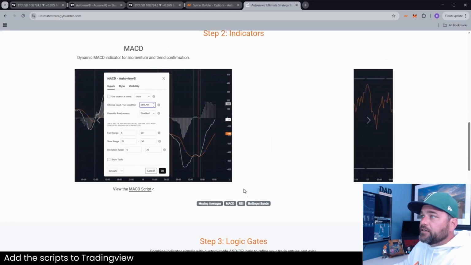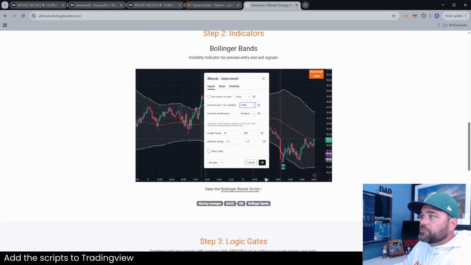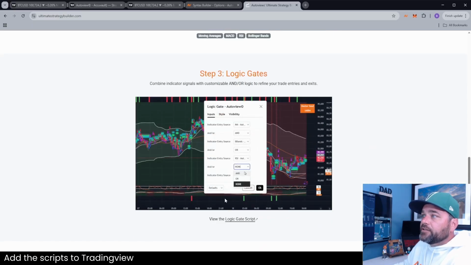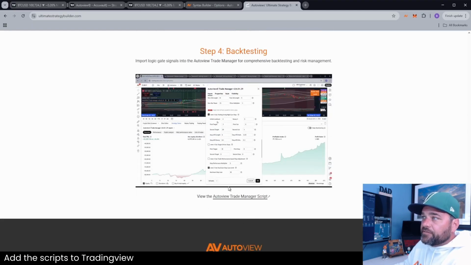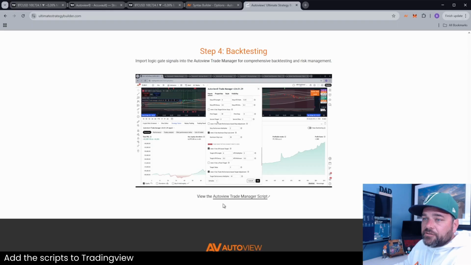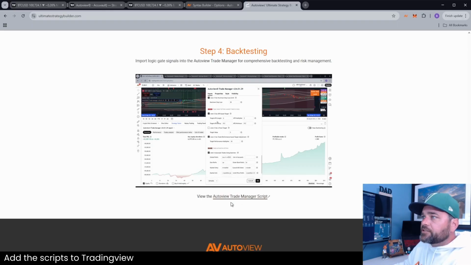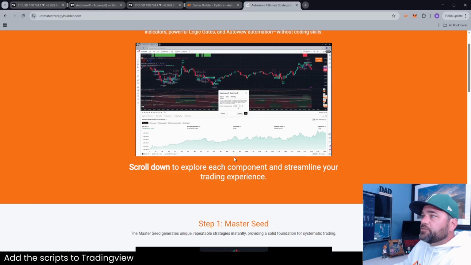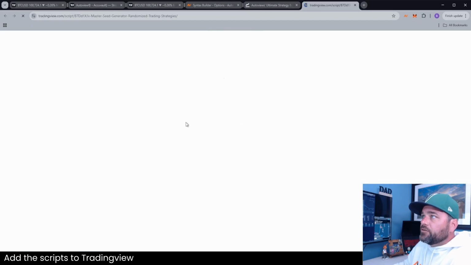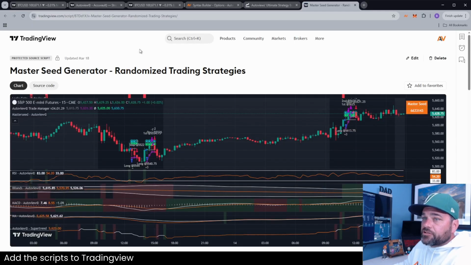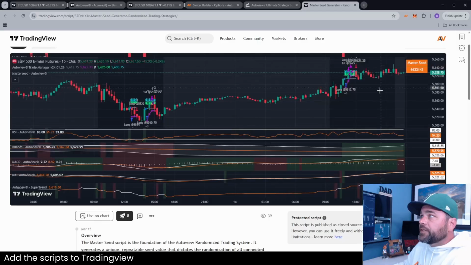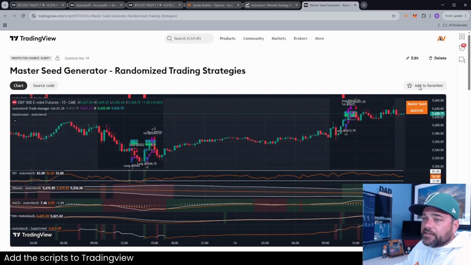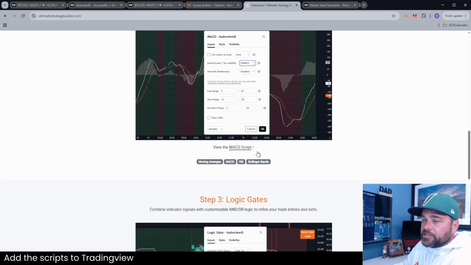You've got the MACD, the RSI, each individual strategy has a link to it, the logic gate. And then if you're into the Autoview Trade Manager, a little intermediate to advanced stuff, again, you just click this link here. So we'll do it with the master seed. You click your link, it'll open a new tab to the script that is on TradingView. From here, what you're going to want to do is click the add to favorites. And then you do that for all the strategies and scripts that you want.